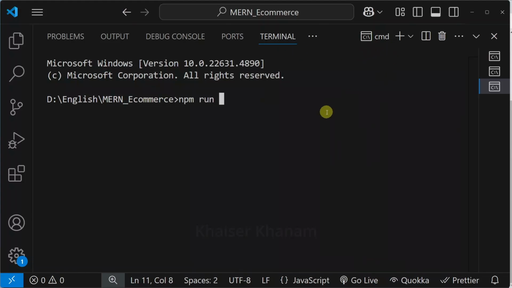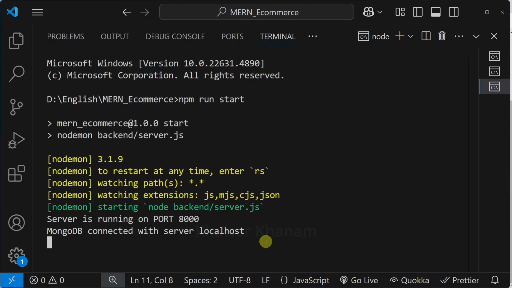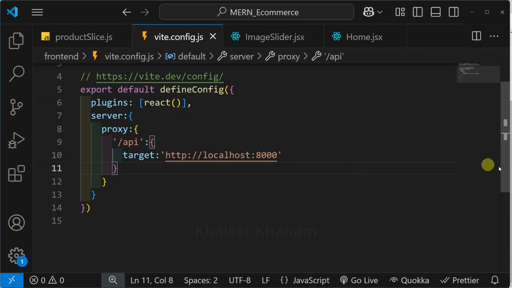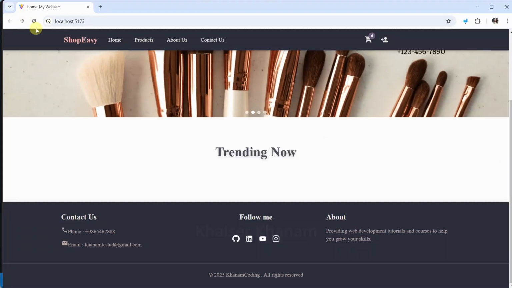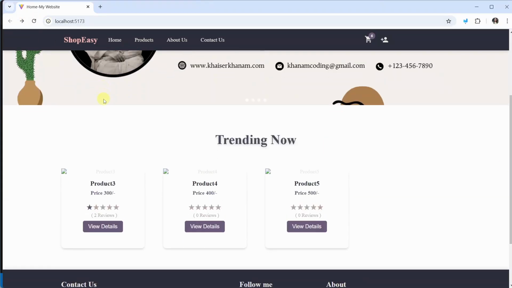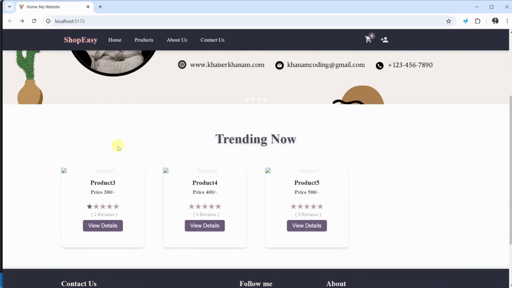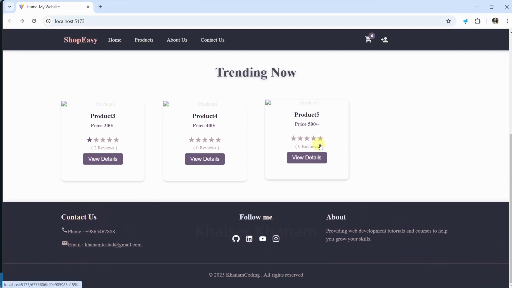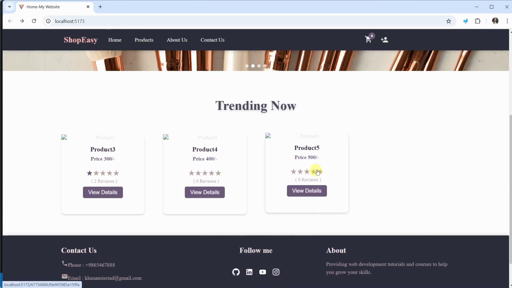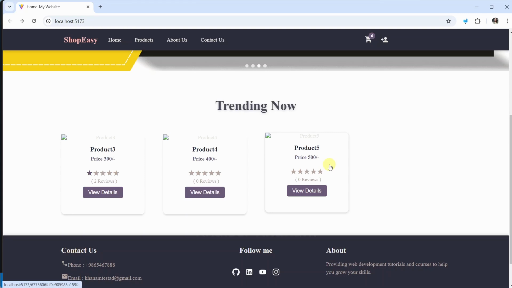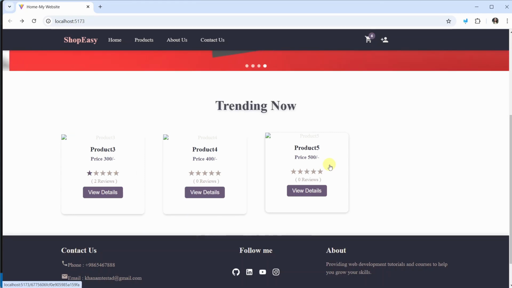Now I will open a new terminal. Inside this, I will start my backend application. npm run start. Now you can see my backend application is running. Close this, come here, refresh once. Now you can see successfully I am able to access all the products. And these products are nothing but whatever products I have added, those products I am able to access.